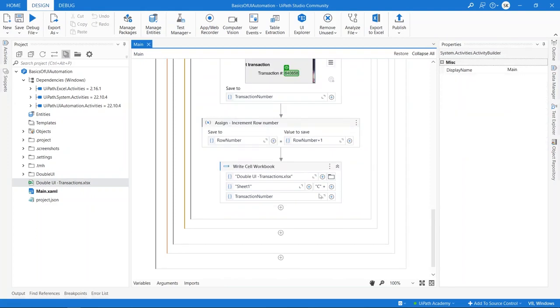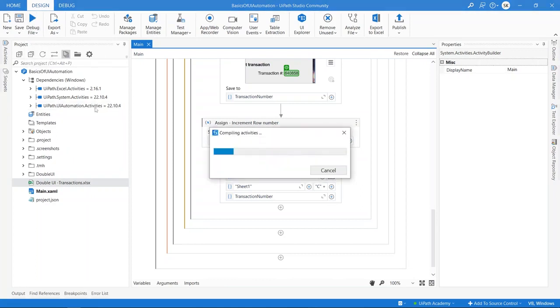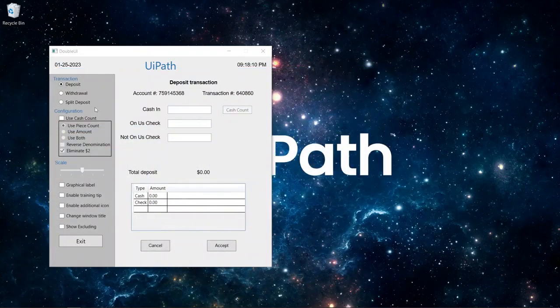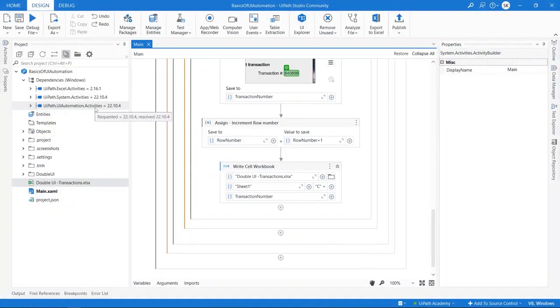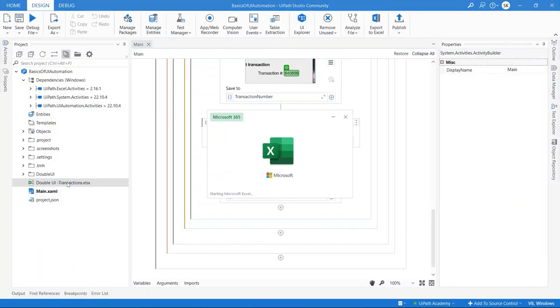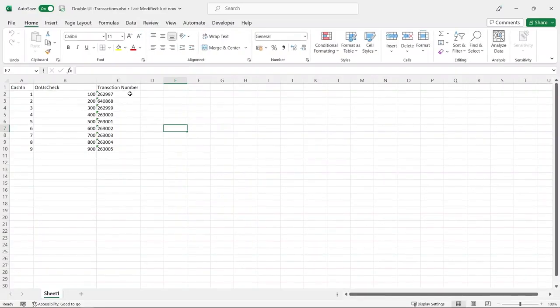We're now ready to test the project. Let's run the workflow. It worked as expected. Great!